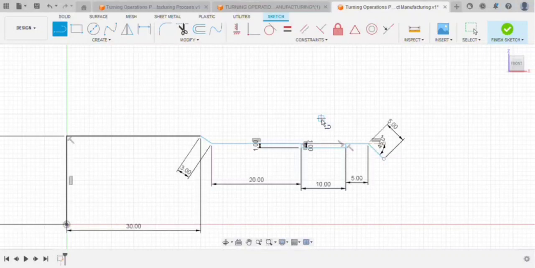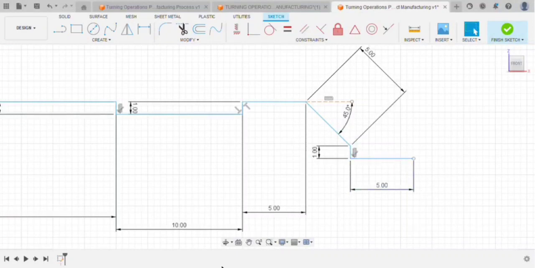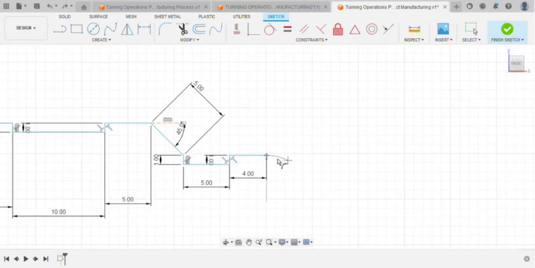Make a line 1 millimeter downward. Furthermore, make a 5 millimeter line to the right. And 1 millimeter upward. Next, we make a 4 millimeters line to the right. Then, we choose tangent arc to create a bend with 10 millimeters radius.